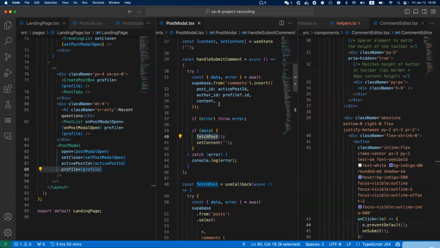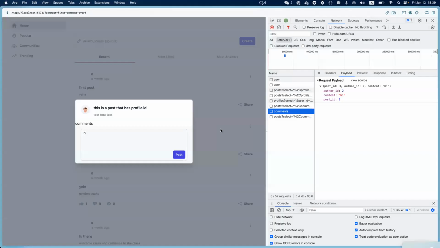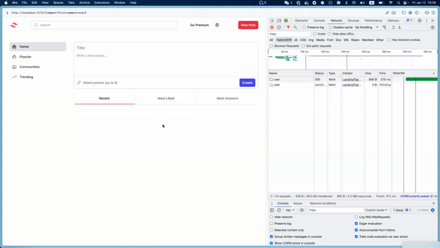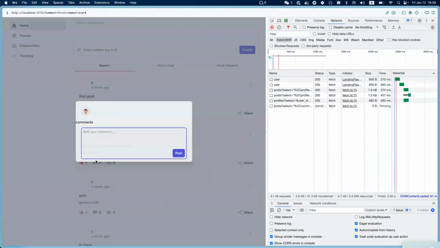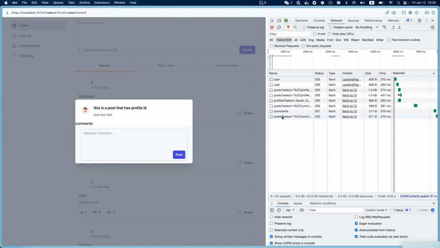If data fetch, okay. I think the problem is because once we inserted the comments, there isn't any data that came back because we didn't do any select from the inserts. So we're not gonna rely on if data comes back. We're just gonna fetch post and reset the content as soon as we're done with inserting the comments. And I think that will solve that problem, okay? So let's try it again. Refresh the page. Come down here. Let's make a comment. Hello. Post. There we go. Now we have a post that's happening right afterwards, and then our comment box resets.